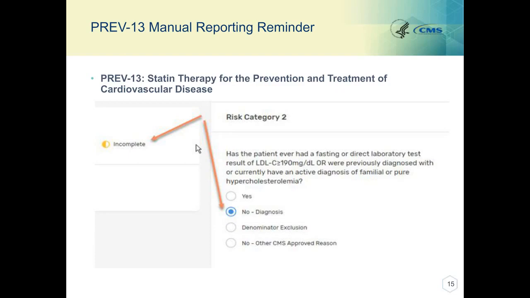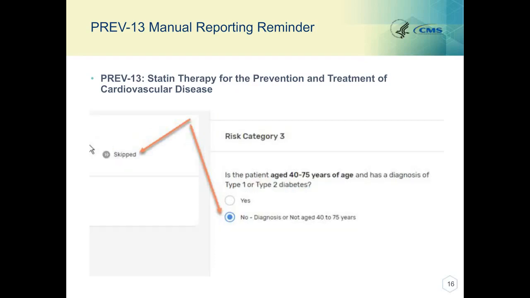For risk category 2, the second question, has the patient ever had a fasting or direct laboratory test result of LDL greater than or equal to 190 milligrams, or were previously diagnosed or currently have an active diagnosis of familial or pure hypercholesterolemia. And here they picked no diagnosis, and you see the patient is still marked as incomplete. Next slide.